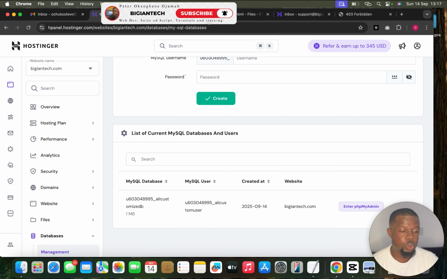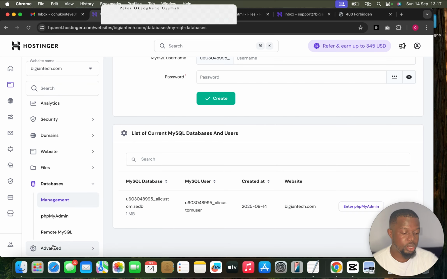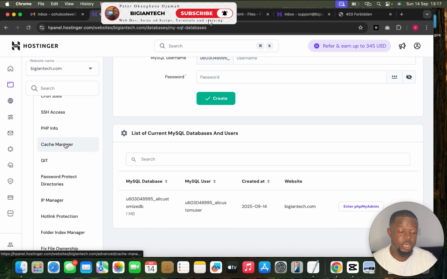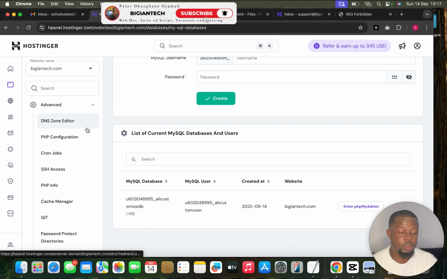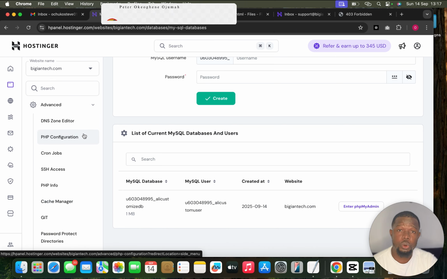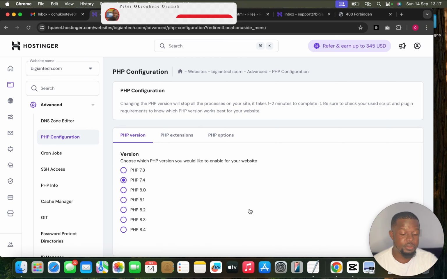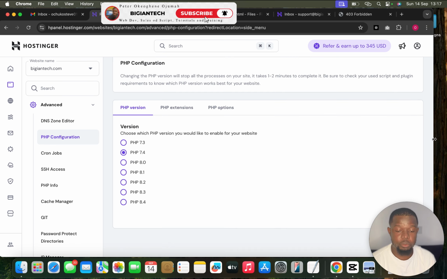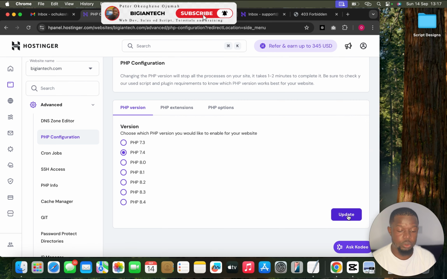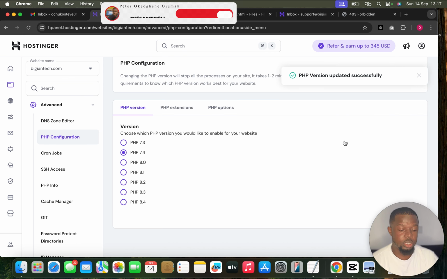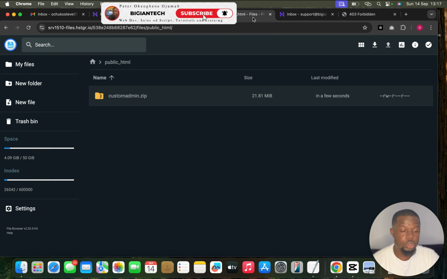Now go back to your hosting environment. Scroll down. If you're using Ostinga, go to advanced. If you're using cPanel, just go to select PHP version or multiple PHP manager and click on the PHP configuration. Take this to 7.4. Now this script works on 7.4. Now click on update. Good. Now this is good. So I'll come back here to my public_html.